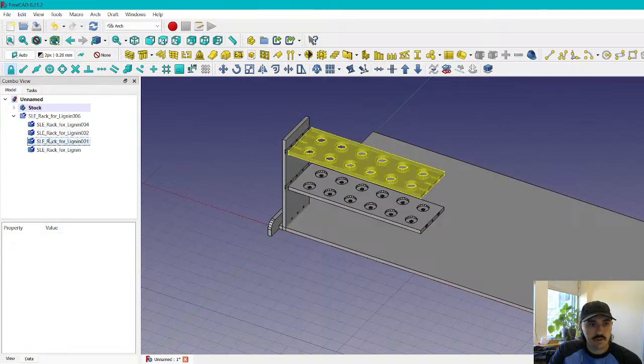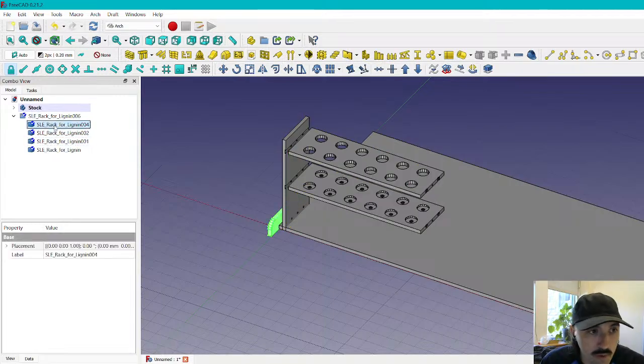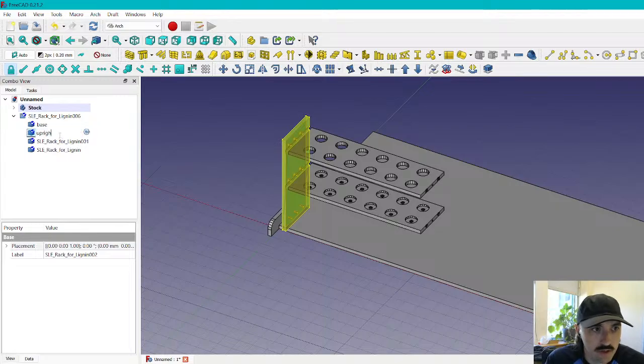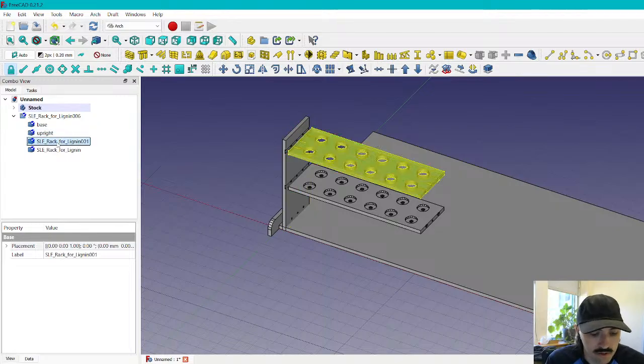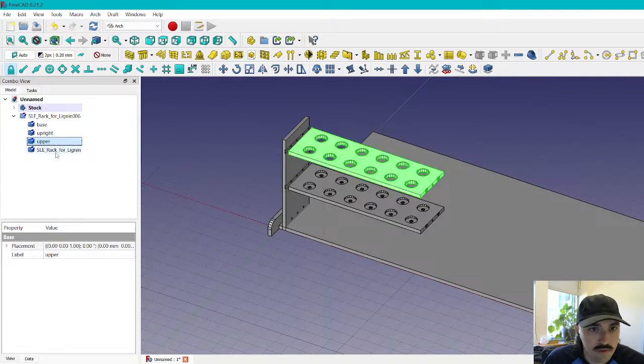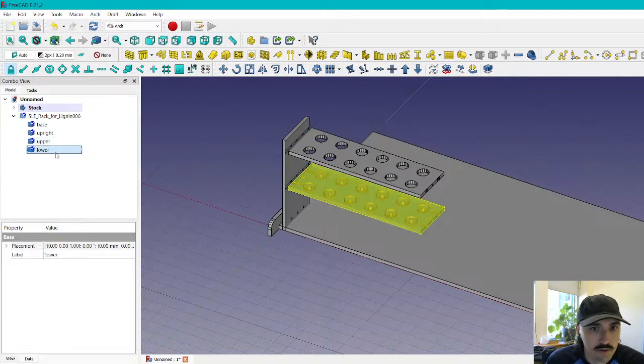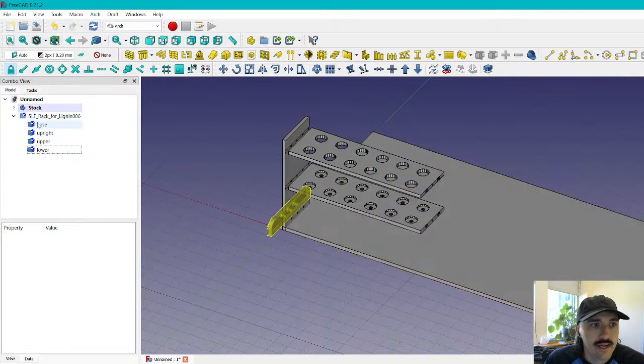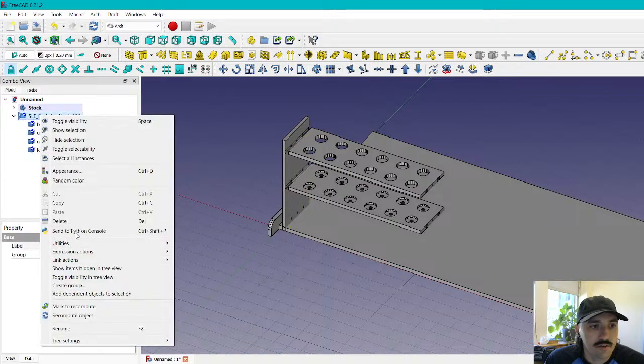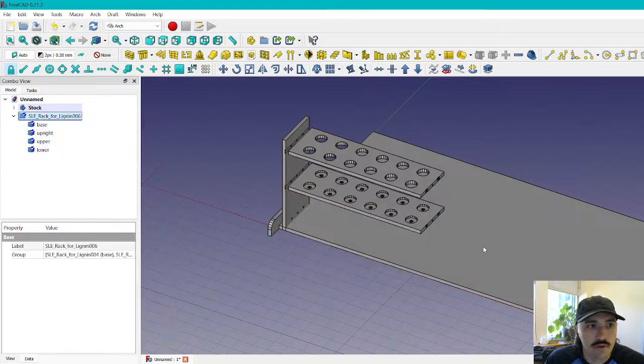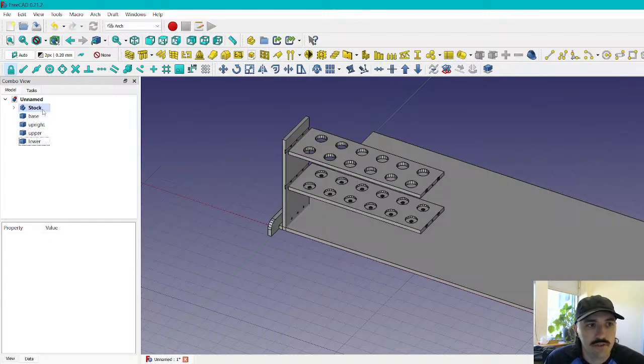These got renamed again. I'm going to rename them one more time, just for sanity. Base, upright, upper, lower. Excellent. All right, and then these don't need to be grouped. Don't delete its content. All right, so then we have all of the parts needed for this particular setup.